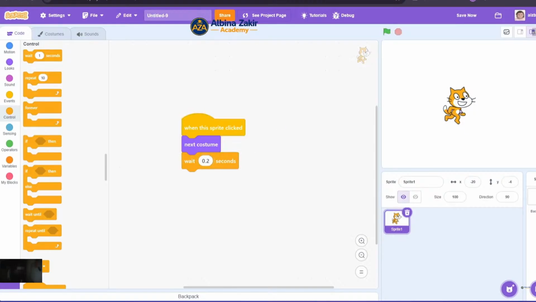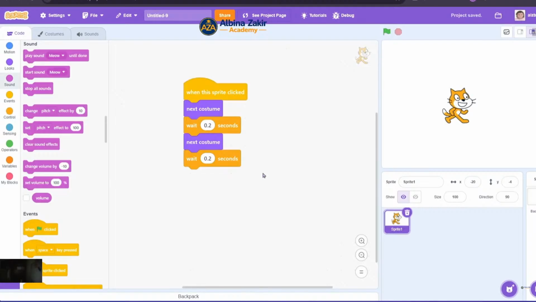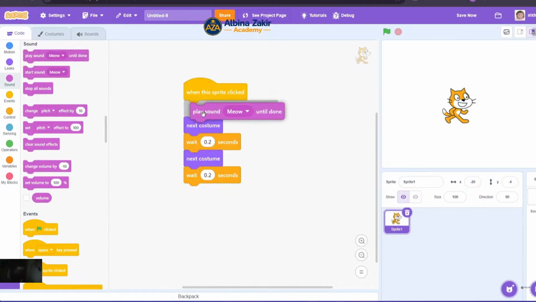Oh, see that? Let's go here and right click on the next costume, and see that now we're going to duplicate it and snap it right underneath. Now let's play a sound. Drag play sound meow until done and snap it right on top of everything. So that is the sound block.